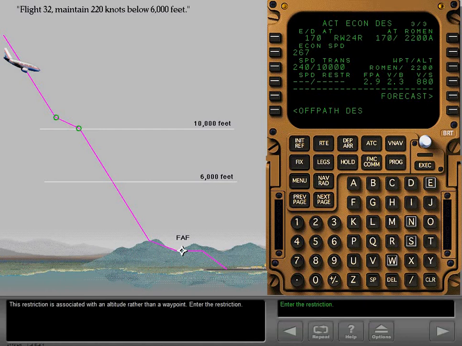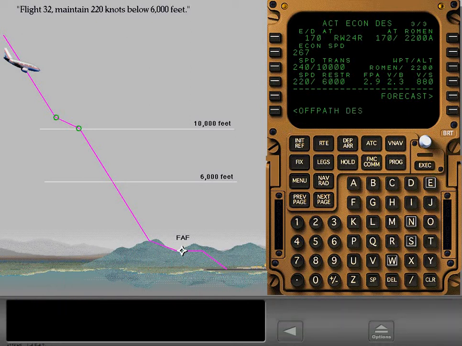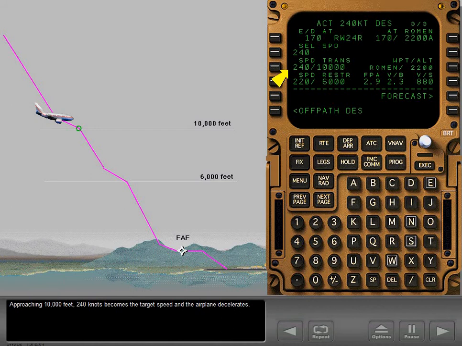This restriction is associated with an altitude rather than a waypoint. Enter the restriction. Execute the modification. Approaching 10,000 feet, 240 knots becomes the target speed and the airplane decelerates.